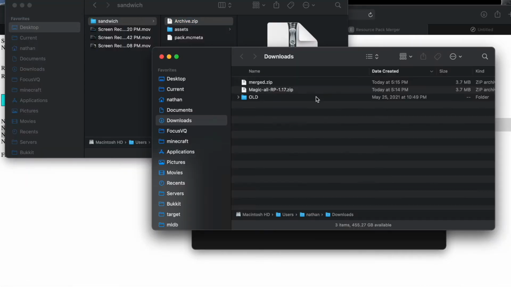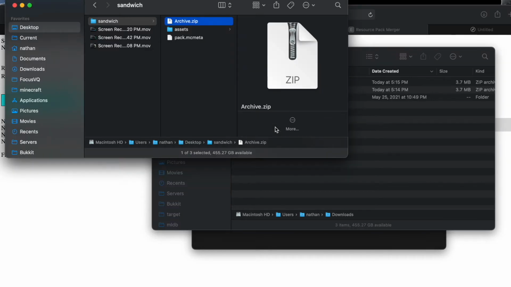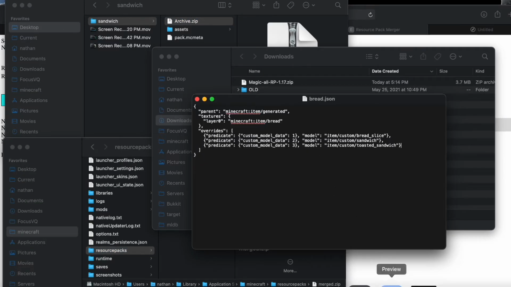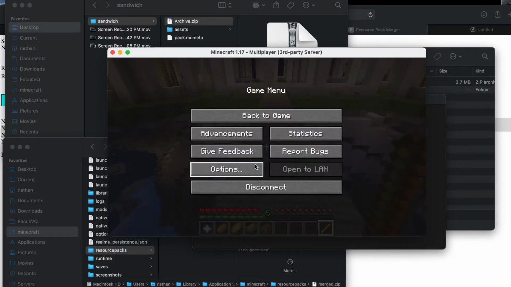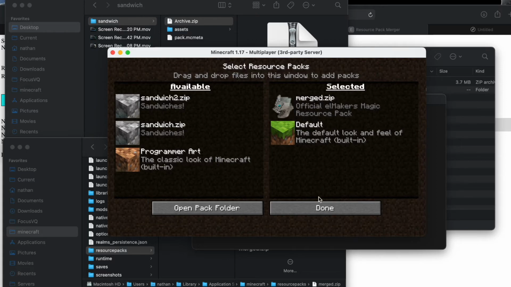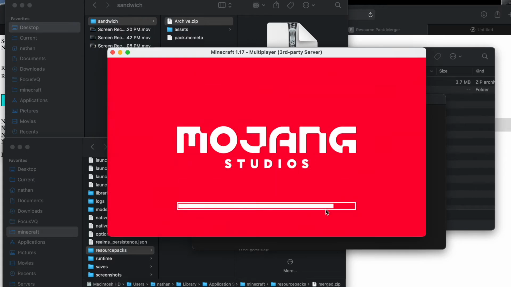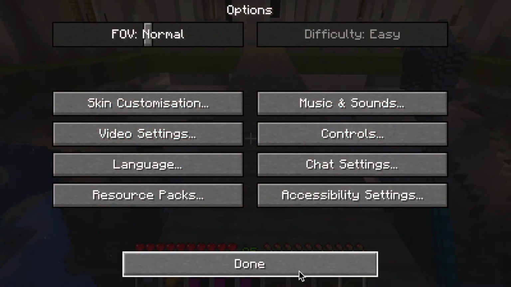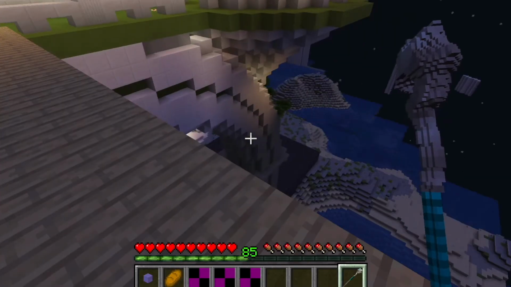Let's go here. So we have our merged. And where's my, there we go. We're gonna put merged in here. And then we're gonna switch to that. And you can see it now has the Magic logo. Yeah, that came from the Magic resource pack. But I think if you would have one in there, it wouldn't replace it. It would take the second one of whatever two you picked.